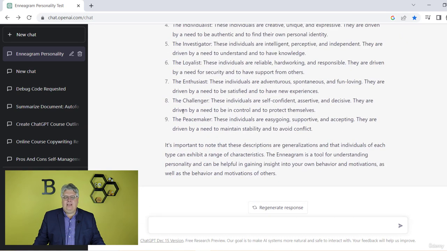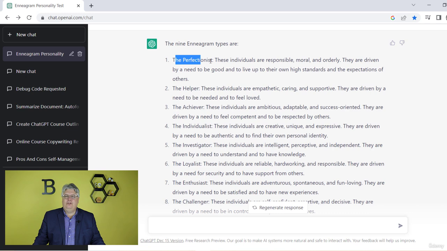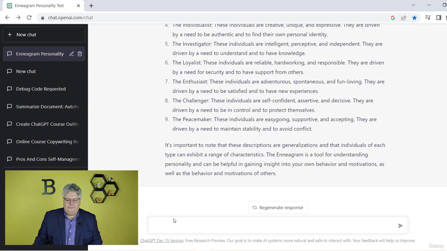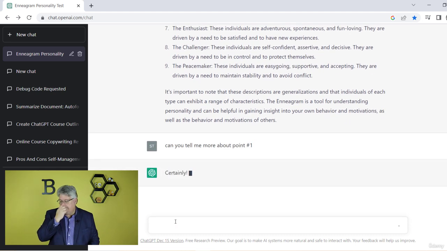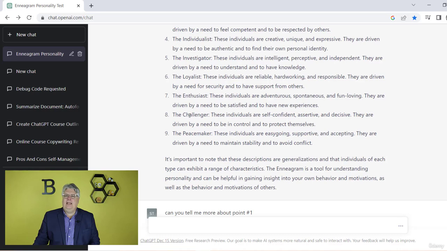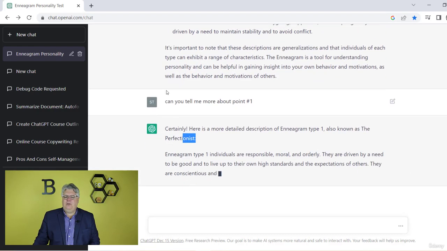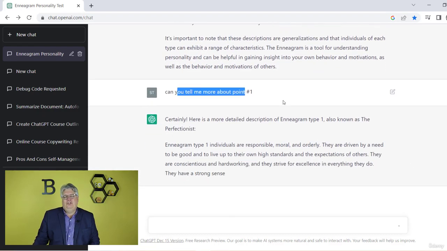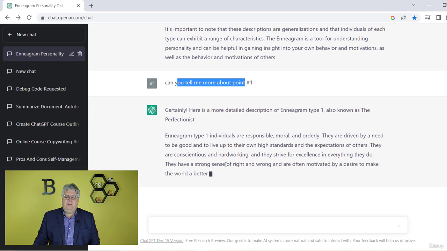But maybe let's say, ooh, I know somebody in my office who's a perfectionist. I could say, can you tell me more about point number 1? And now it'll go into more about that particular point, about the perfectionist. It's not giving me the other points. I asked for point number 1. And see how simple that was, how quick I just typed that in? I mean, I'm just doing this all on the fly here, right? But now it gets into more details about that point.